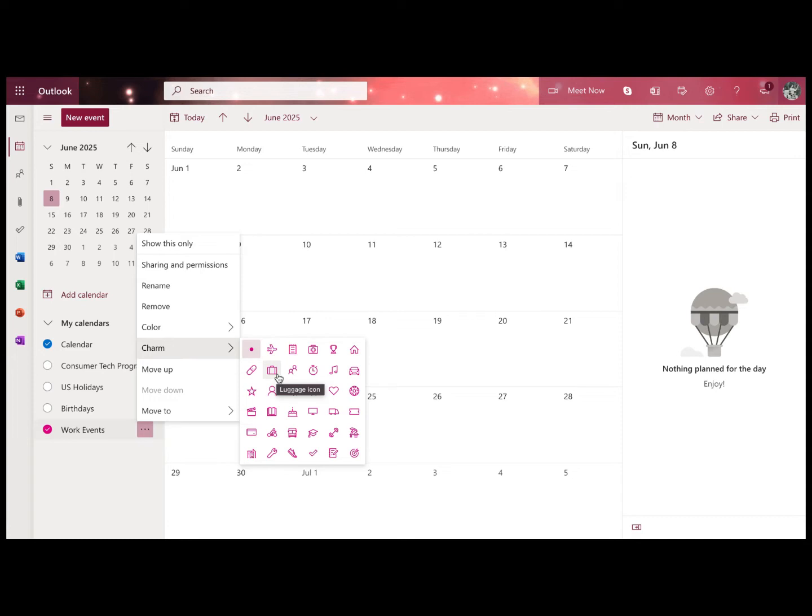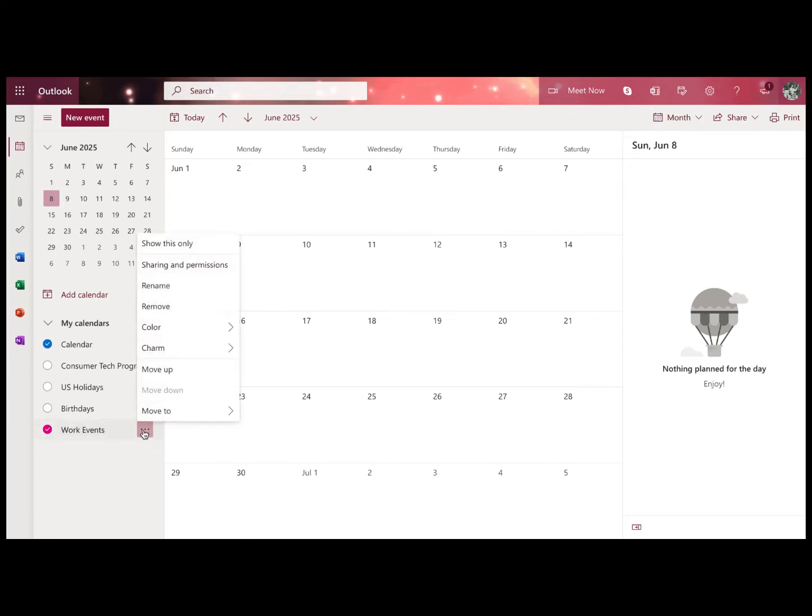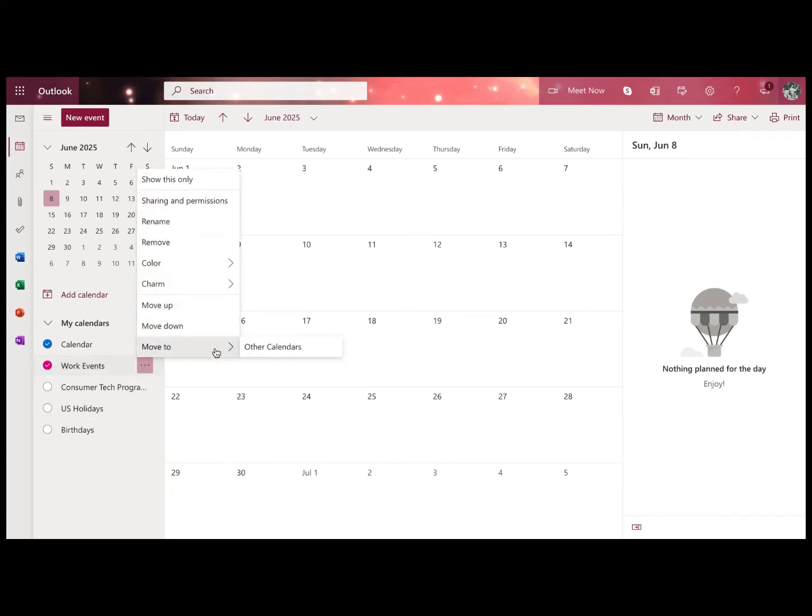I could pick the little luggage thing since it's for work, but that's not very fun. So I'm just going to click the task icon and it'll change it. We'll see the icon a little bit later when you're creating an event for that calendar. Now I do also have options here to move this calendar, meaning I can move it up in the list if I need it higher on the list, move it down, or leave it where it was. Usually these go in the order of oldest to newest in a sense, so the new ones will be at the bottom.